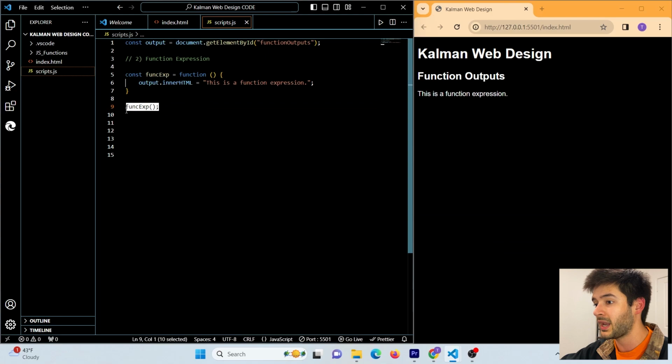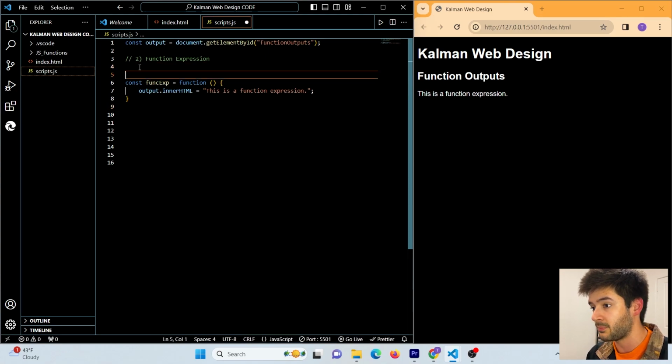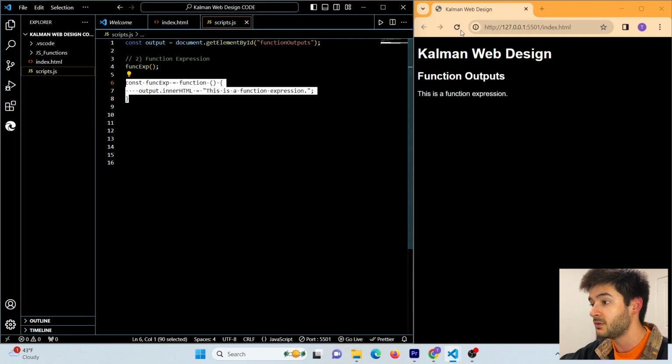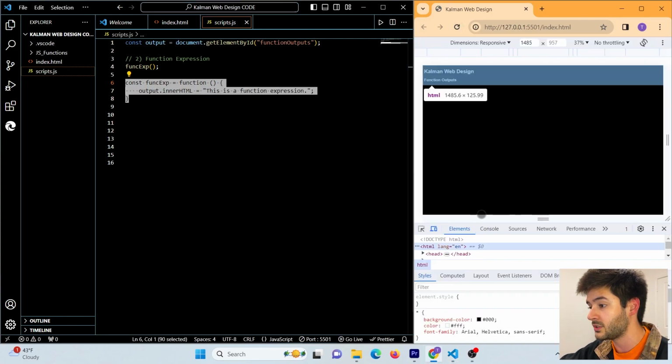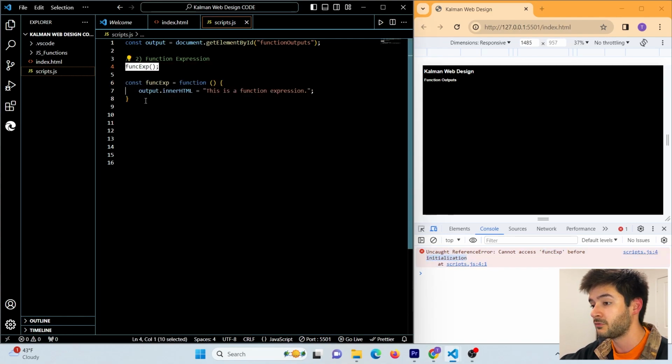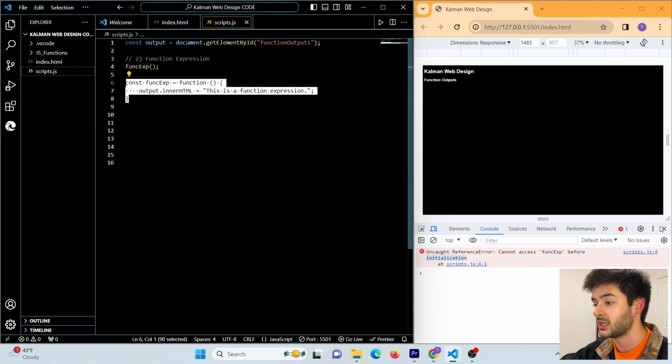But what I want to point out is with function expressions, they are not hoisted to the top of your code. And you're going to see that right here, that if I call my function before I declare it using my expression, it's not going to print anything, and we are going to have an error listed in our console that says cannot access our function here before initialization, because again, we cannot call this function before we declare it when it comes to function expressions.